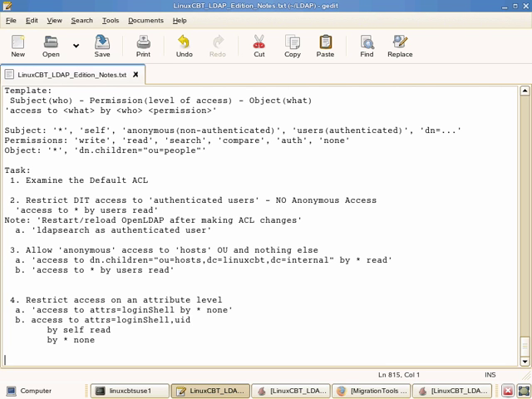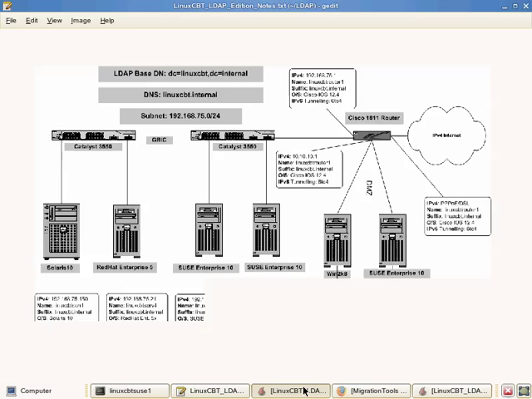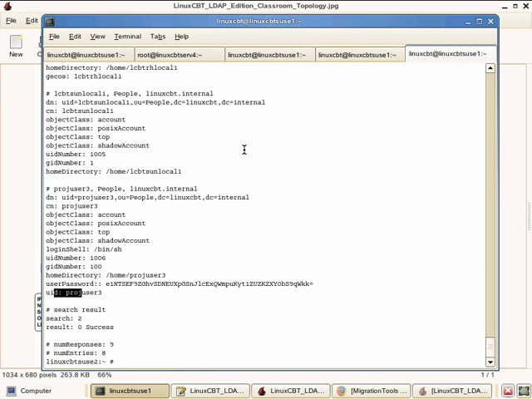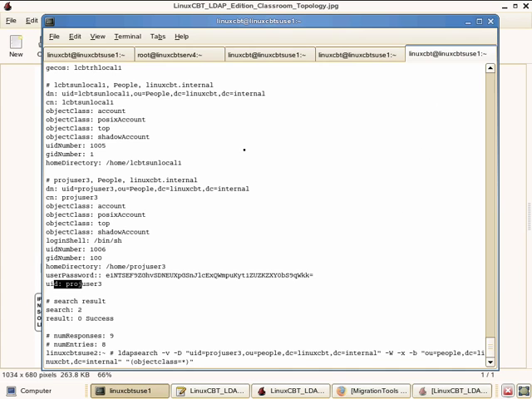Now before we go, we should point out that the changes made on the primary server do not impact the other servers that partake in replication. So we've made changes on the primary server, SUSE Enterprise 10, but the Red Hat and Solaris boxes have not been impacted, which means if we take a search that we've performed here and perform it against the remote system, the attributes that we've limited, such as login shell and UID, will be revealed.